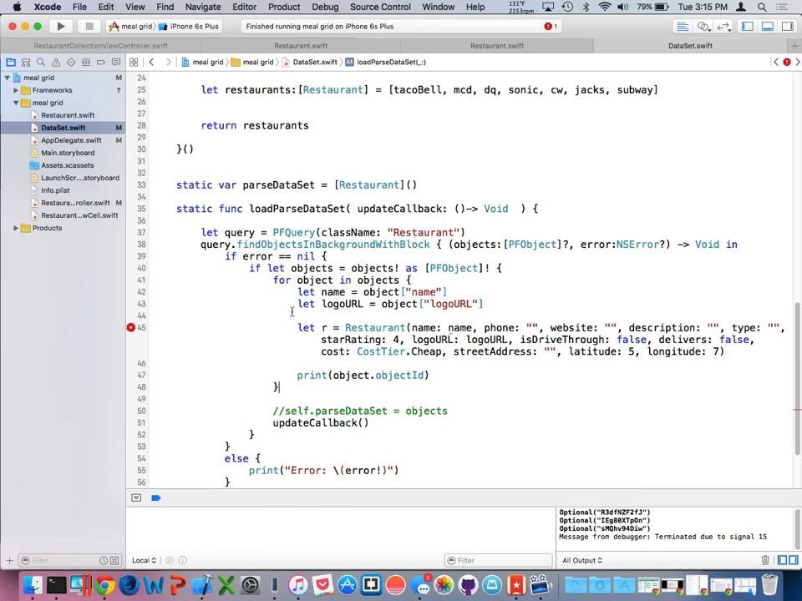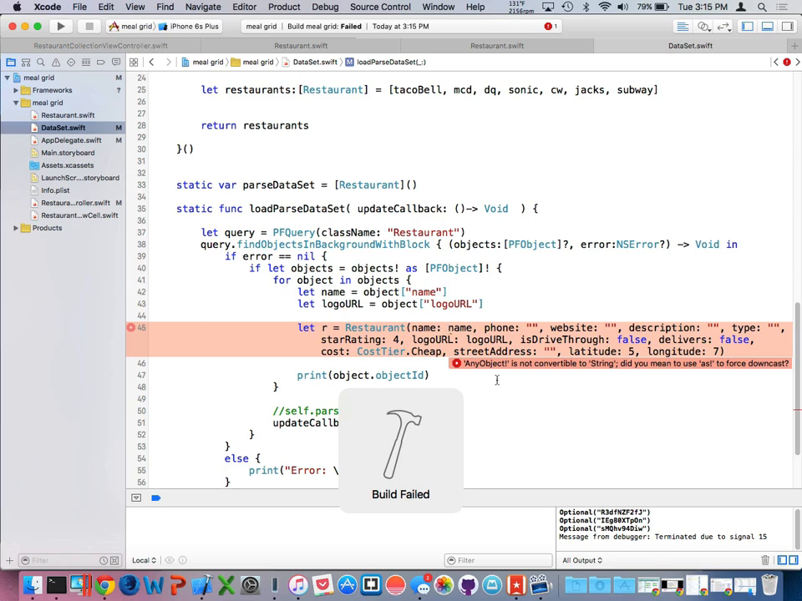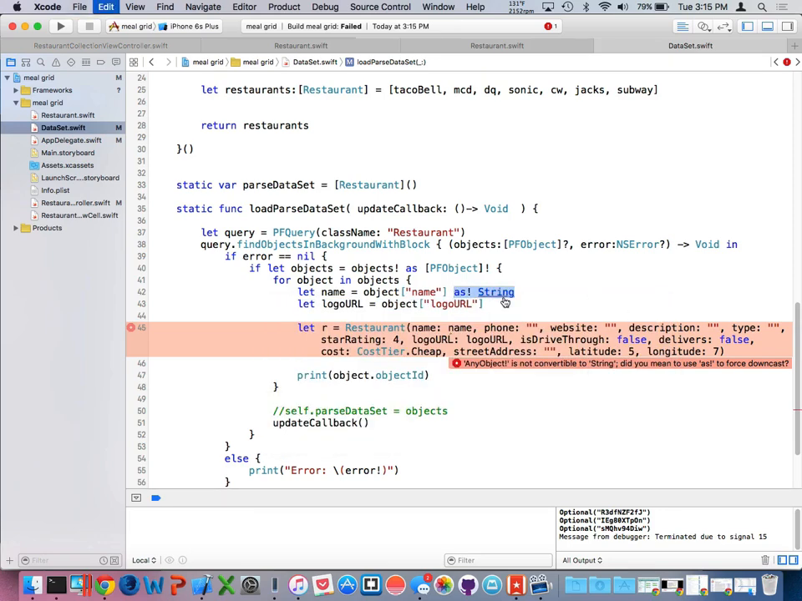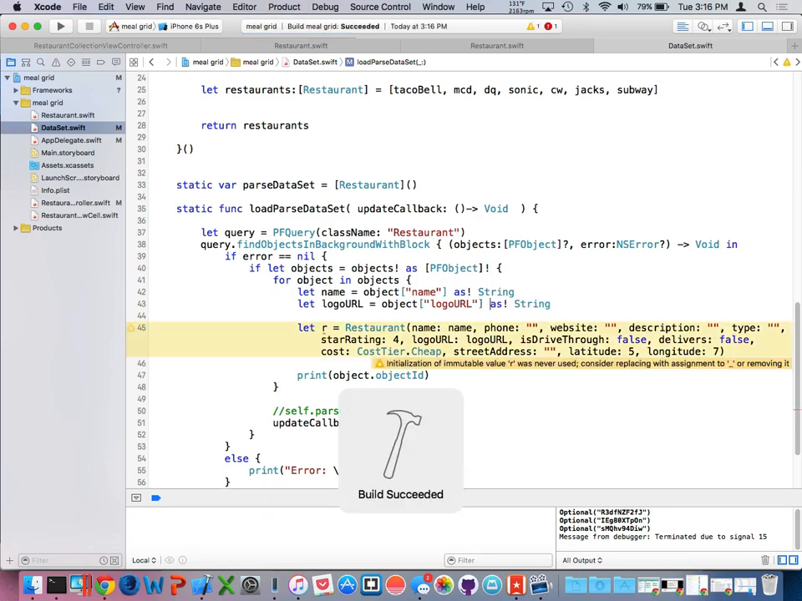This is definitely a restaurant you want to go to. And I messed up somewhere. Oh, any object is not convertible to string. On each of these, they come out as any object, so I need to as string them. And then the value R was never used.